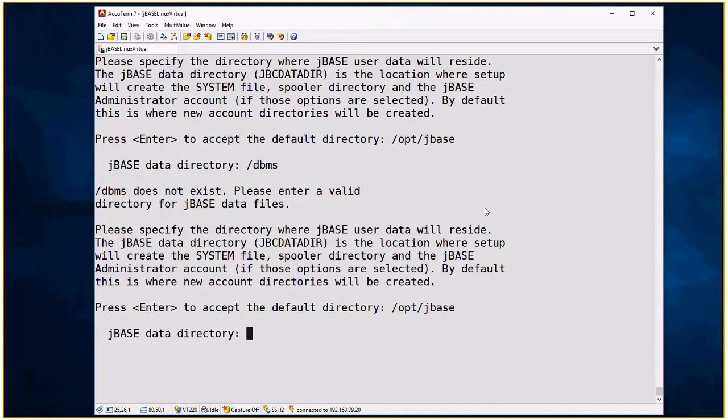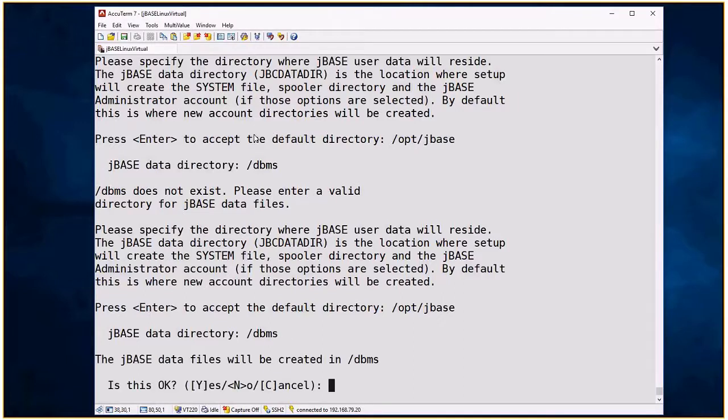So I'm going to go ahead and call up a separate session and create that. So we will have a Linux directory called that we can make this. So on another terminal, I'm just doing a make dir -m777 space /dbms. And now we have that, and it's existing. So if I come back to our screen here, I do /dbms, it will now see that it exists out there. It says, is that okay? Yes, it is.